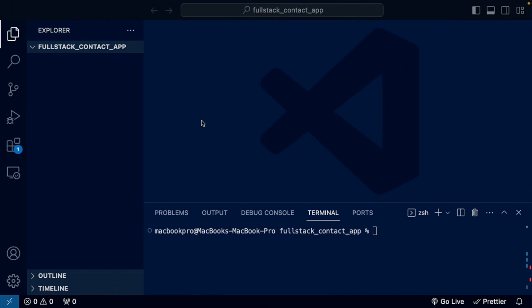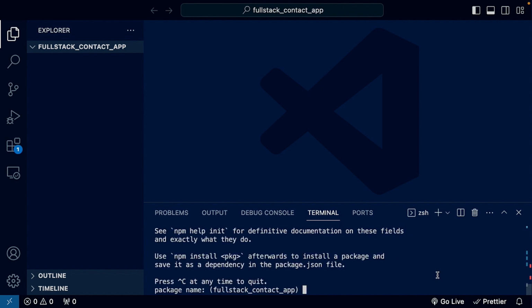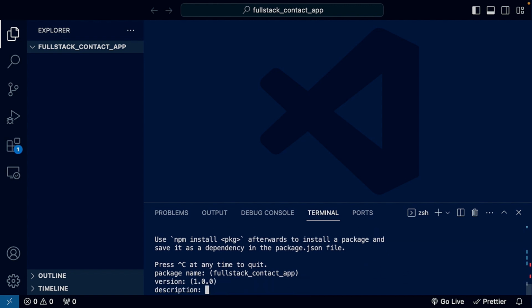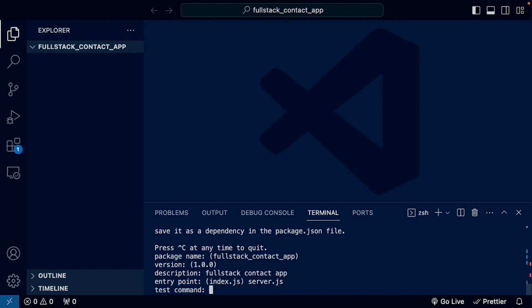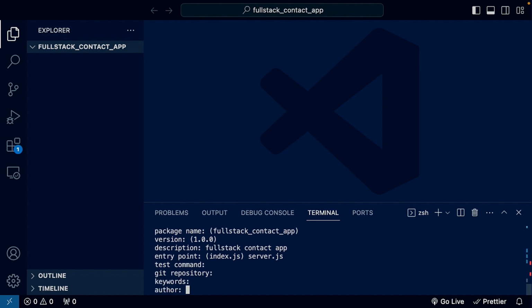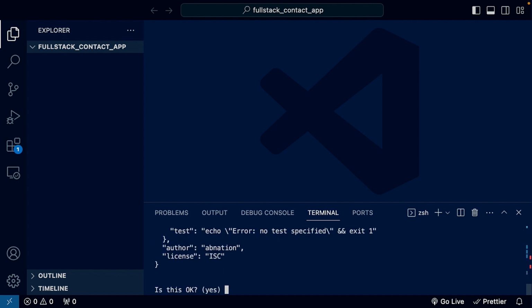All right, let's go into Visual Studio Code. I have already created a folder with the name Fullstack Contact App on my desktop, depending on wherever you're going to install your project, right? Before we install anything, we have to initialize with npm init. Here it's going to ask for the package name, and just leave that one. Version remains the same, so let's give it the name Fullstack Contact App, and for the entry point I want server.js. Leave the test command. For git repository and keywords, you can add a name, and that's all okay.